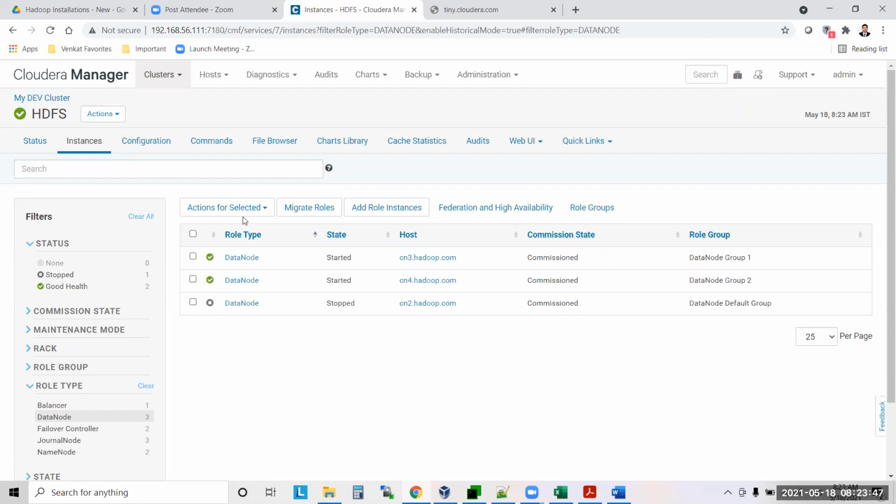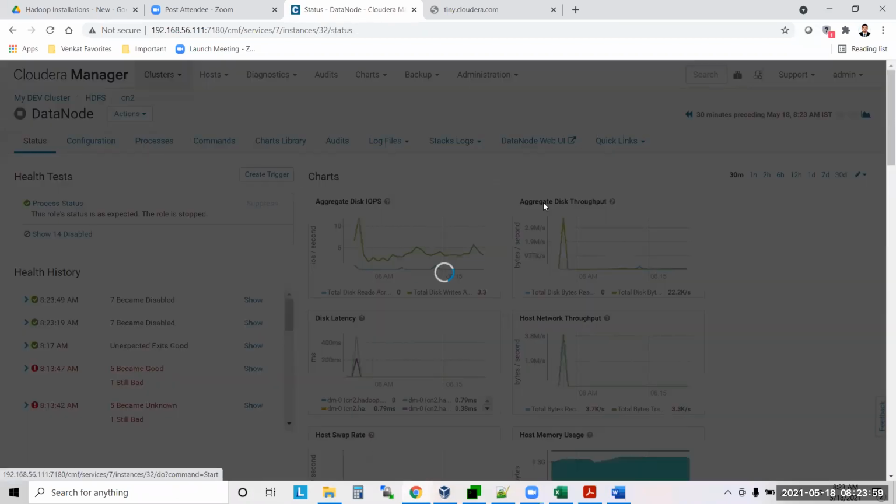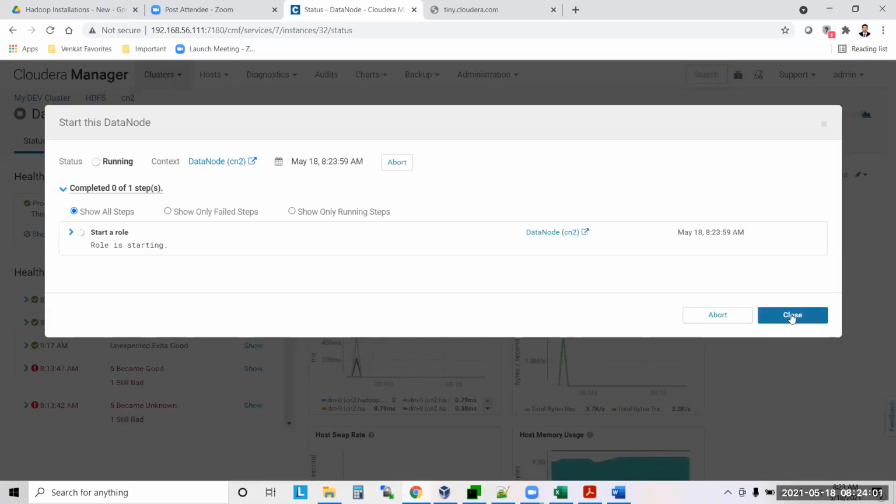But if it stopped by mistake or automatically, then it will restart. Are you clear? I'm clear, sir. Thank you, sir. So now you restart: Actions, and start this data node. That's it. See how easy it is to start and stop the services.